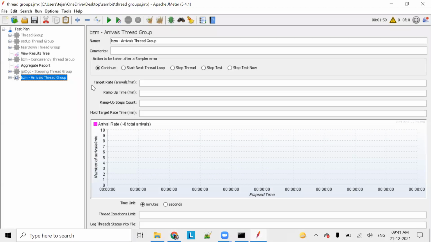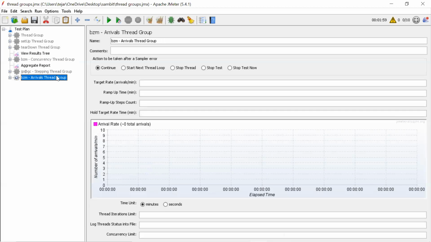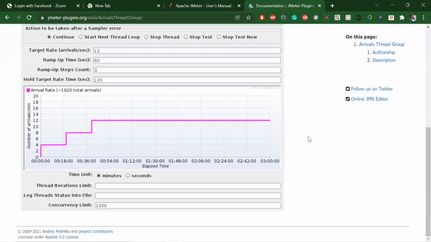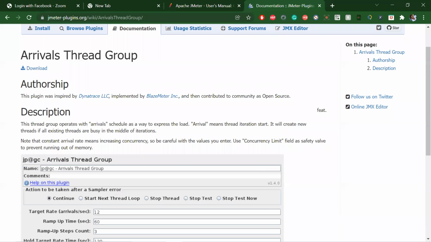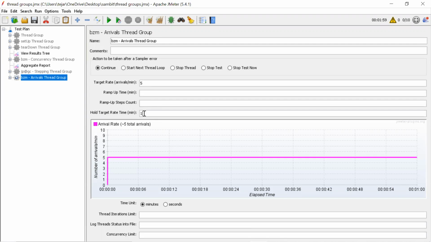If you compare concurrency, first 4, second 4, third 4. Concurrency is the same, but here we have arrivals as the target, right? Okay. Let's run it and we'll move on. Let's give 5. We'll give only 1 minute to understand how this works in real time.